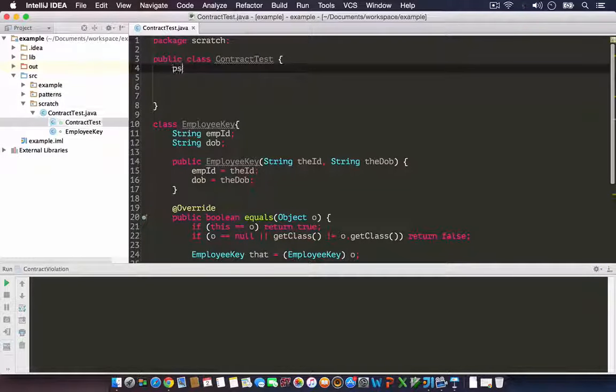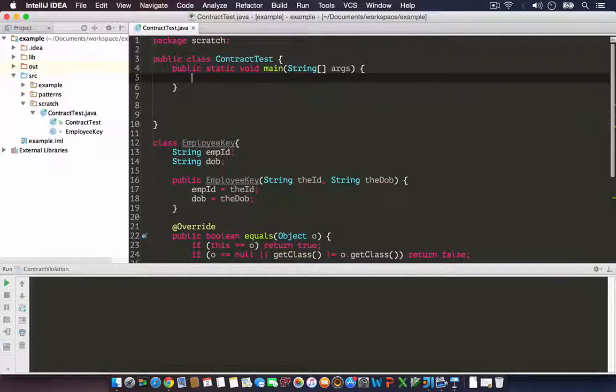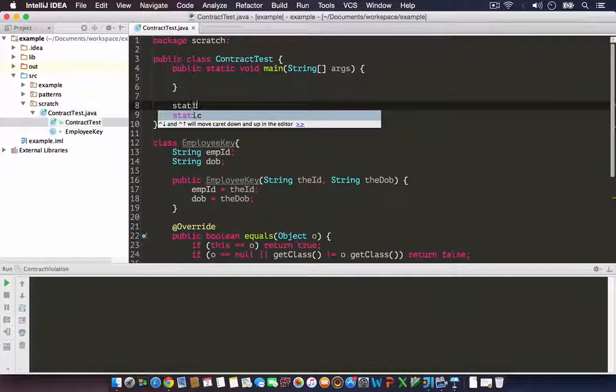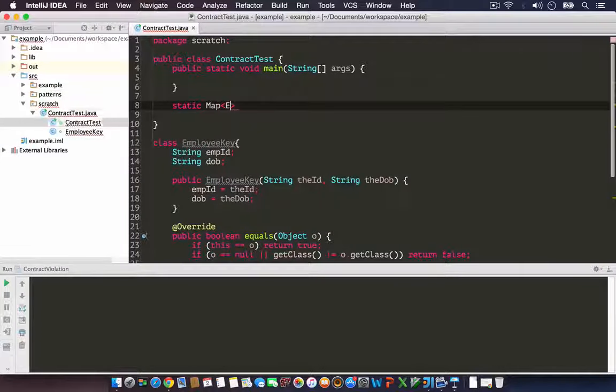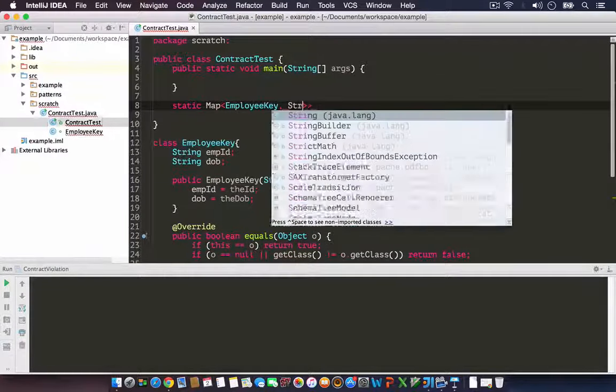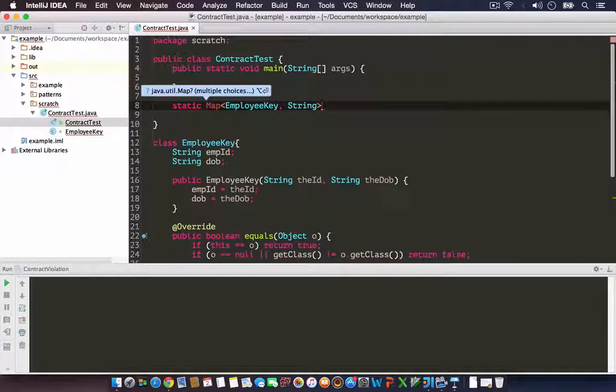So let's assume we have an application that loads a bunch of employee data from the database and tries to build some kind of a cache using a hash map. So now I'm going to write a static map method here, where the key is going to be EmployeeKey, and the value I'm going to put a string value, and that's a method called loadEmployeeCache.